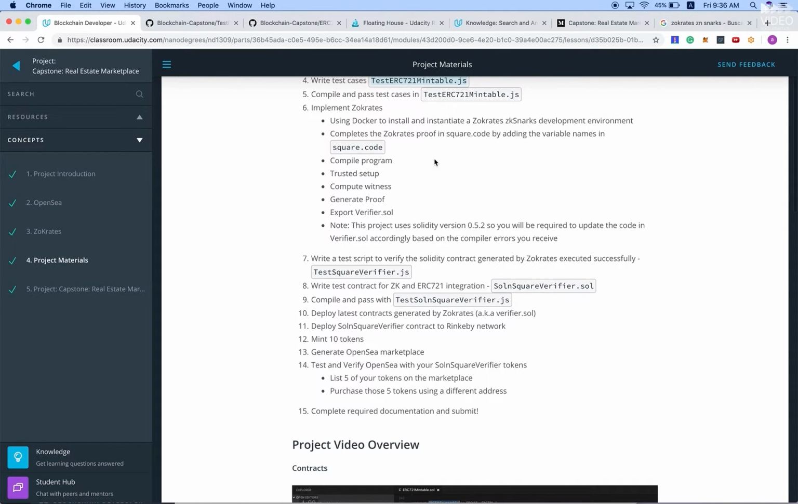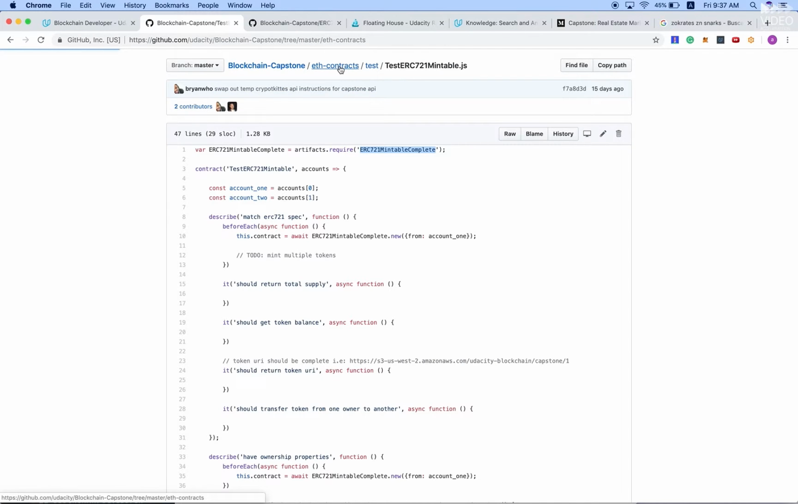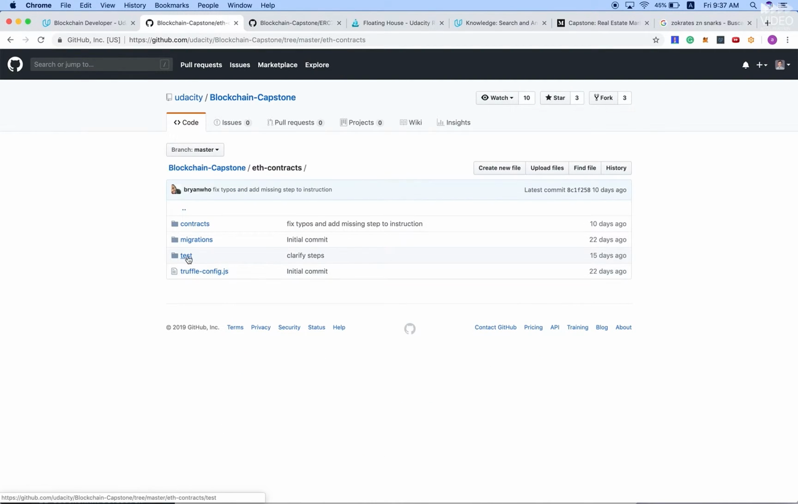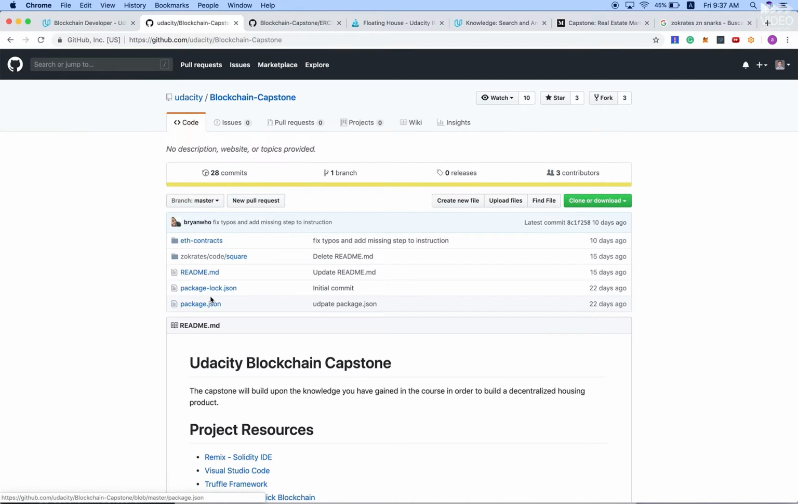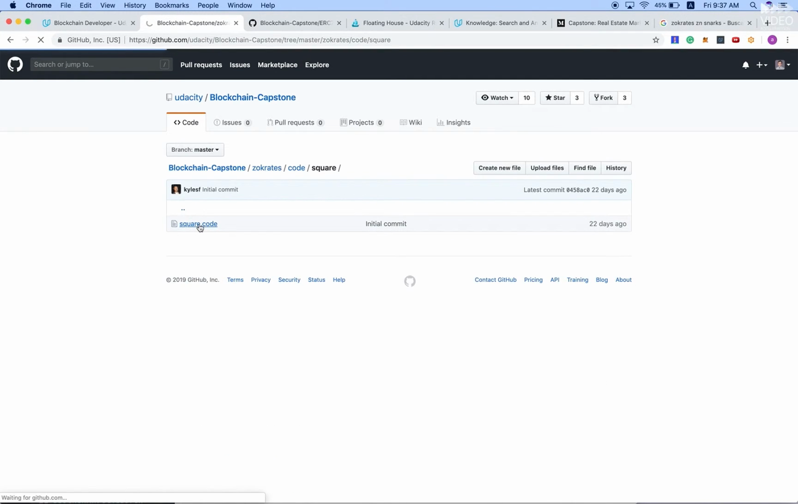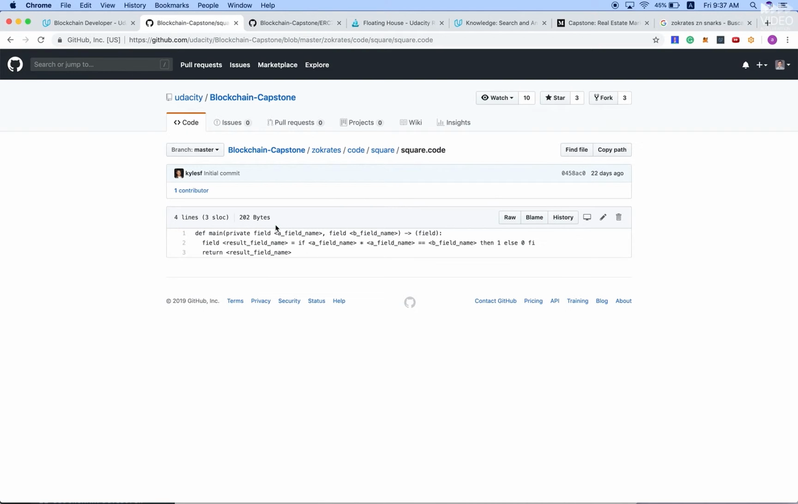Now you implement ZoKrates, so you install Docker and complete the square code that I already mentioned. In here, you complete this one. As I said, it is acceptable just to follow this computation that is just proving that B is the square of A. So that's basically the computation that we want to prove: A squared equals B. Practically, that is all that we want to prove, and that is valid. So you can just fill in the names of the variables there.